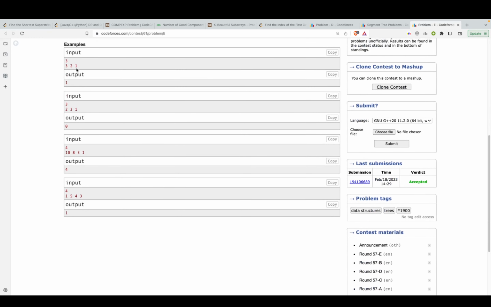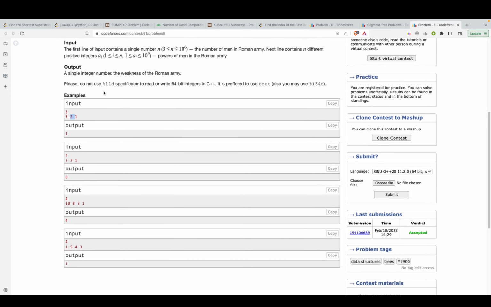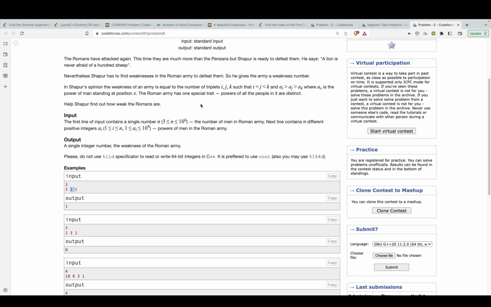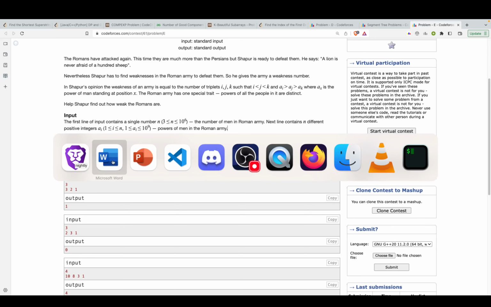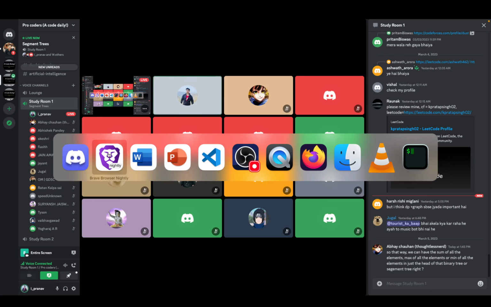For example, in this case, the values are 3 2 1. For the element 2, there's an element to the left of it that's greater than it, and to the right of it there's an element that's less than it. So clearly for the element 2, it's weak, because we are finding the triplet 0 1 2, if we are doing zero-based indexing, that follows the constraints i is less than j is less than k, and a_i is greater than a_j is greater than a_k. Any doubt about what the question is asking, or shall we move to the part where we analyze the algorithm for this?